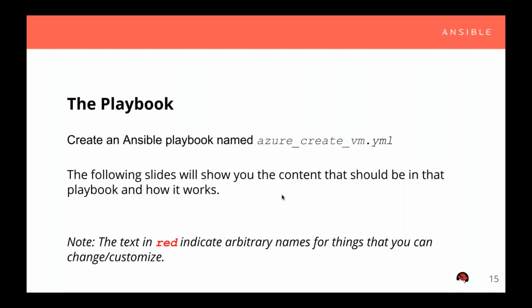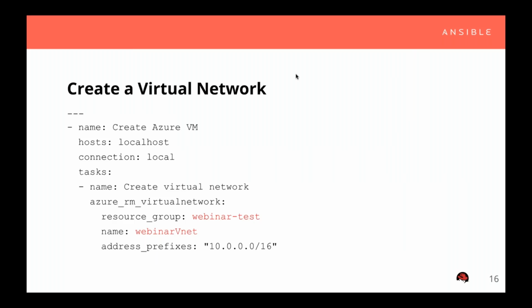And so we're going to create a provisioning playbook using the vi command again on Cloud Shell. Like mentioned before, we're going to name it azure_create_vm.yaml. So I'm going to show you the contents, basically each task that's going to be in there.